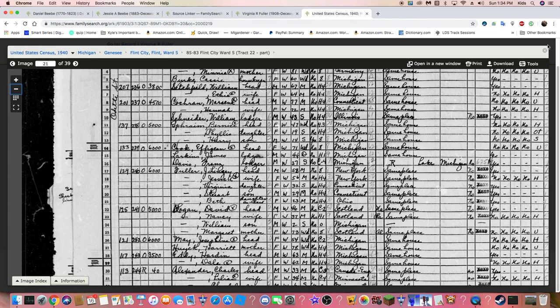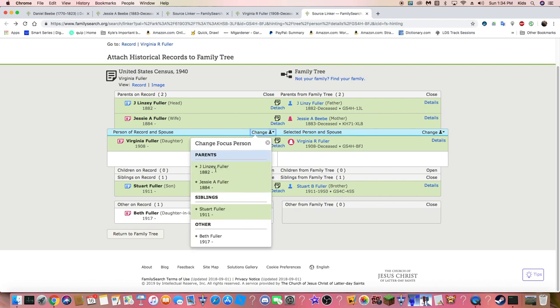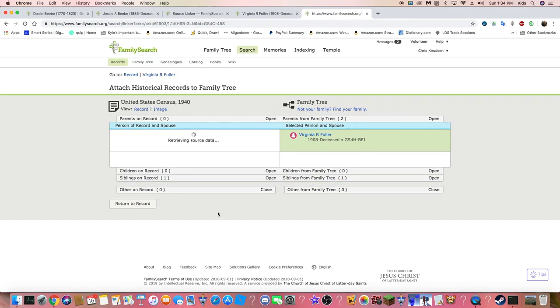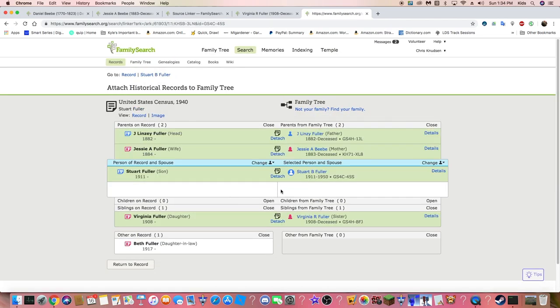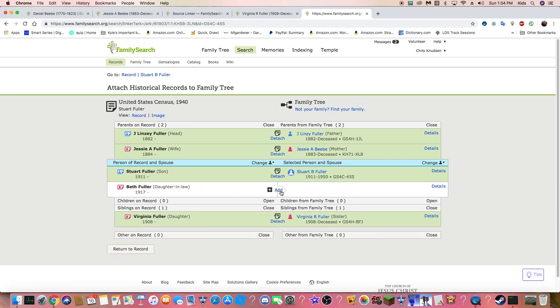So we're going to close this. Beth is Stuart's wife. So we need to change the focus person to be the son, Stuart. And that opens up a spot for us to add his wife, Beth. And we're going to add her there.